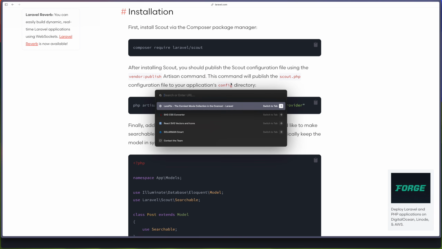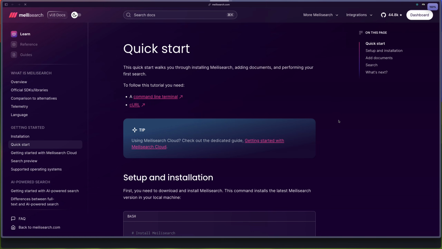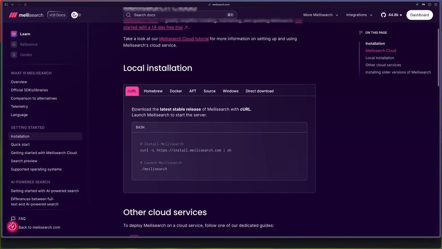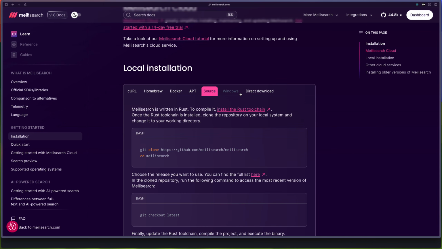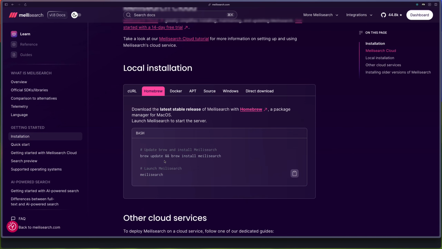So let's go to the Meilisearch documentation to see how to install it. Here's the Meilisearch website. Under the installation section, you can see instructions on how to install it on your local machine. Choose the installation steps depending on your operating system. Meilisearch provides installation instructions for almost all operating systems or environments, such as Homebrew for macOS, Docker, various Linux distributions, and of course for Windows.